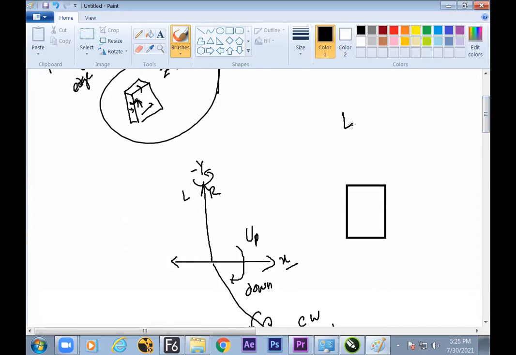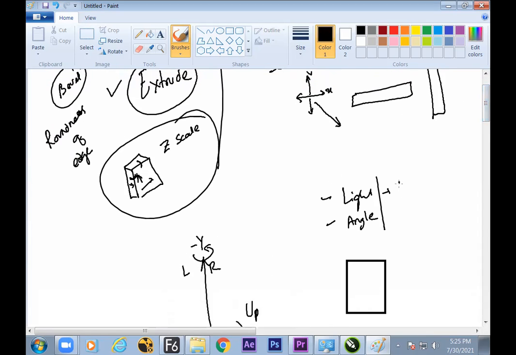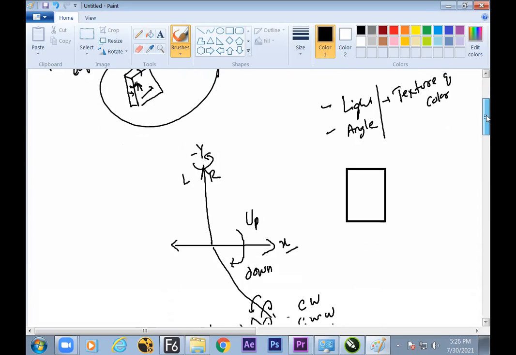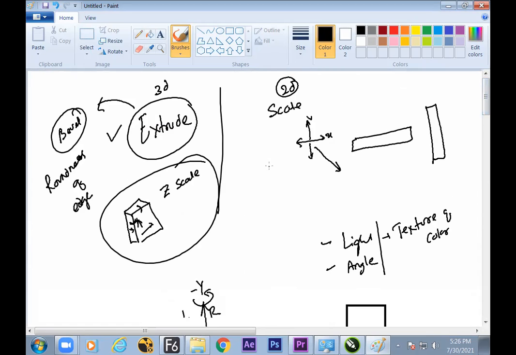So it does have a light system, it does have angle. Next, we can have texture of color. So all technical part, we are making it clear first, then we'll go for artistical part. So hope we have understood now how to apply the extrude to the object.